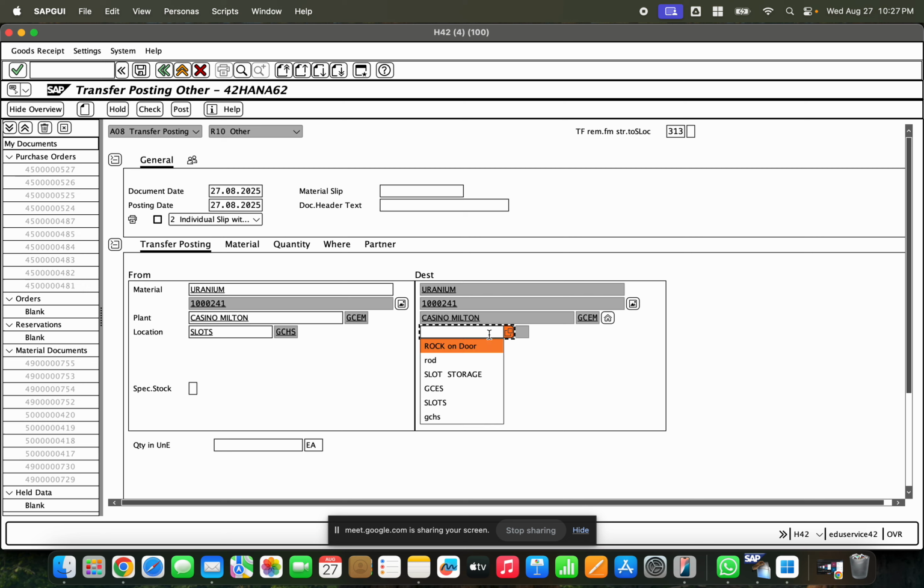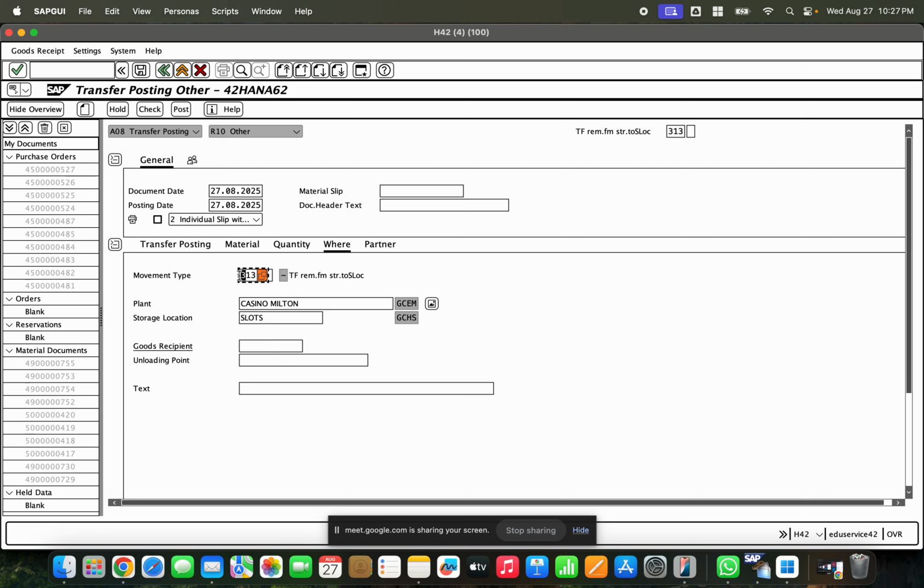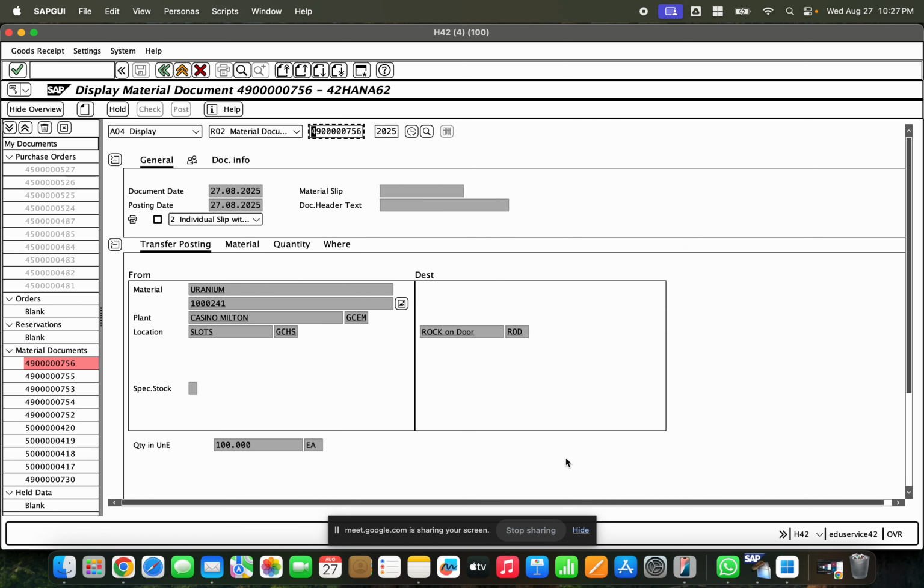Okay, so what I'm trying to do now, you can transfer the stock between store locations of the same plant, but I'm trying to do the two-step procedure, 313. So first it will be issuing from the one store location, then after that it will go to the second step of the procedure. Okay, so I'll click on check, post. I just transferred 1 lakh quantity.